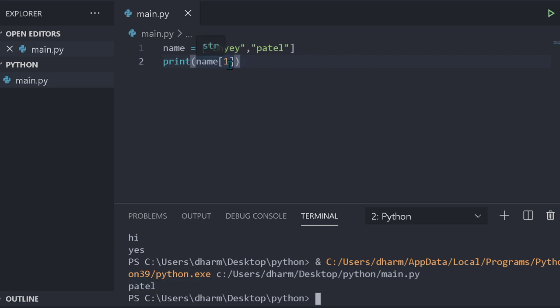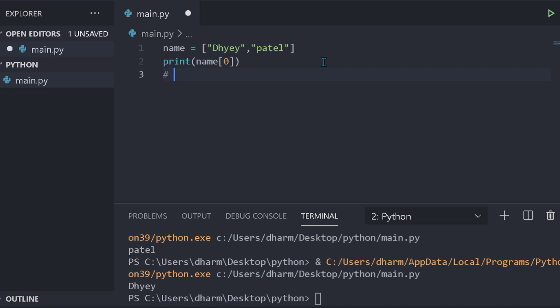Now in Python, if I put 0 over here, it's gonna print out my first name. In Python, we are pretty much aware that the computer language counts 0, 1, 2, and in our normal language, it's 1, 2, 3, 4. So it's like that. But in computer language, it's like that. So that does make sense.